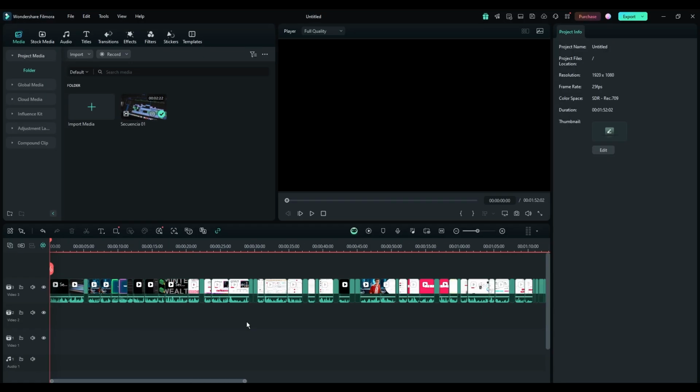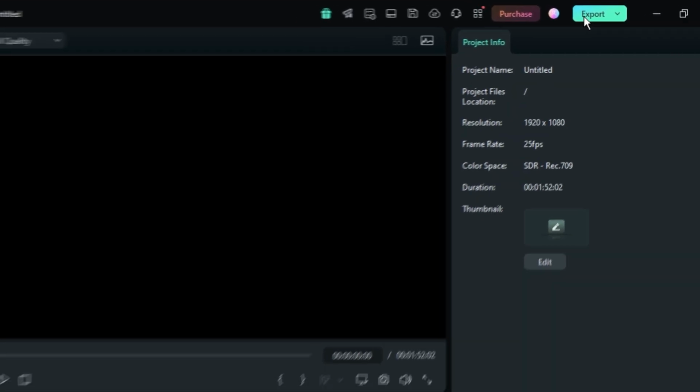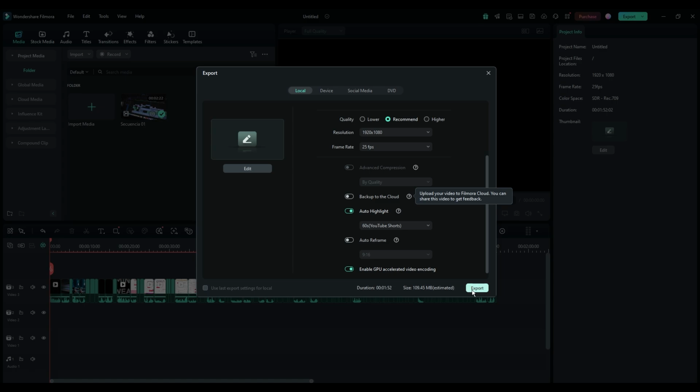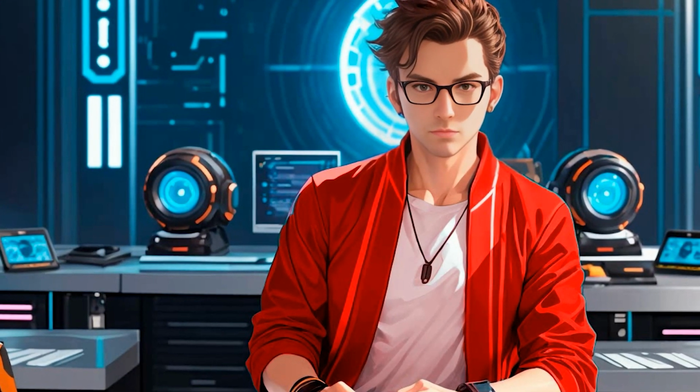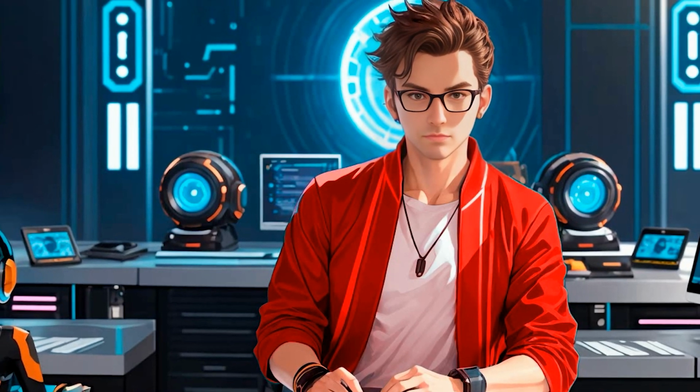Once you're happy with the edits, it's time to export your video. Click on Export, choose your settings, and hit Export again to save your final product. And there you have it. You now know how to easily remove silences from your videos using Wondershare Filmora, making your content smoother and more engaging.